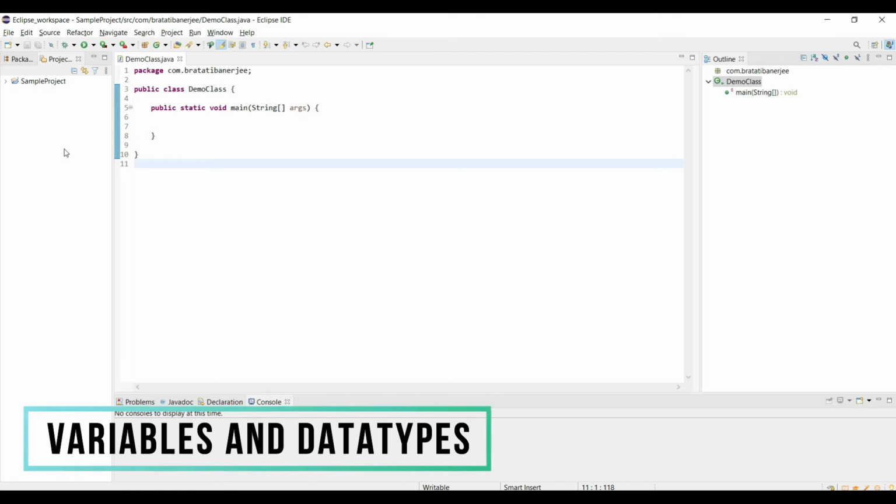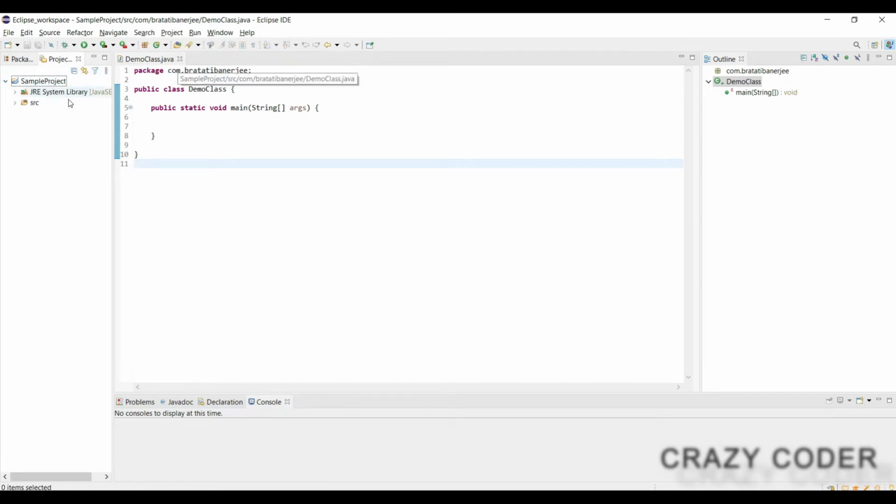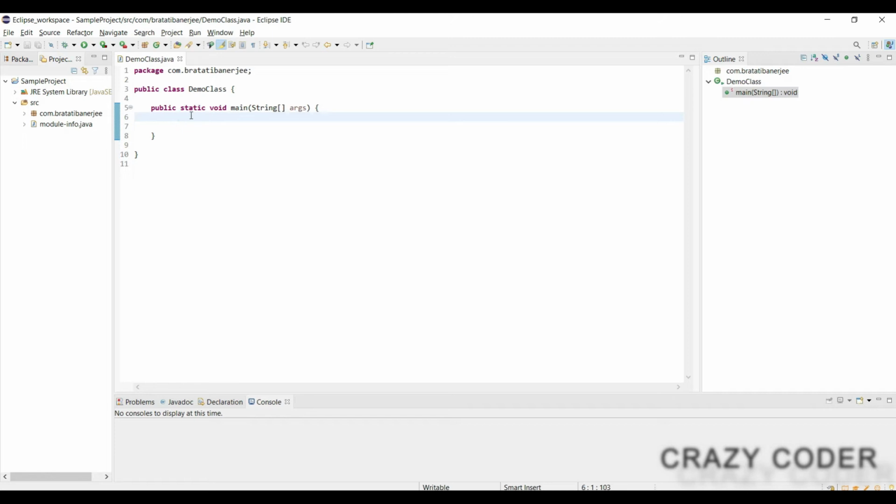So in my last video, I created this project called sample project, and there I created one class, that is demo class.java, inside this source folder, and I created this com.Banerjee package over there, right? Now today we will discuss variables and data types. Over here, as you can see, I have created this class where the main function is, and in here I will declare a variable, assign a certain value to it, and display that value.